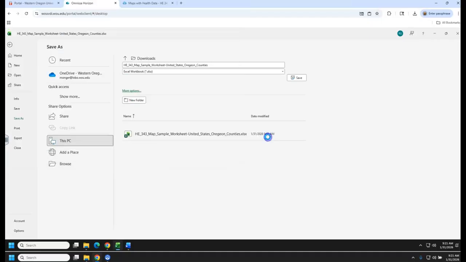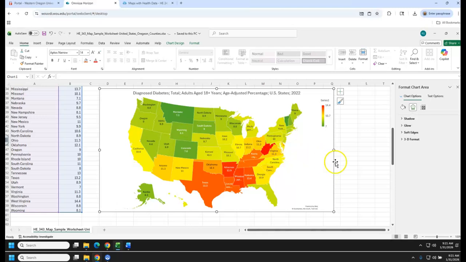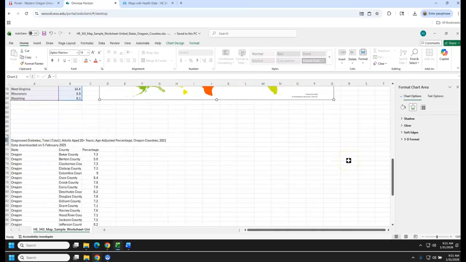Since we've already downloaded this, we want to save it. All right, now let's do the same for the Oregon data. That is right below the United States data.